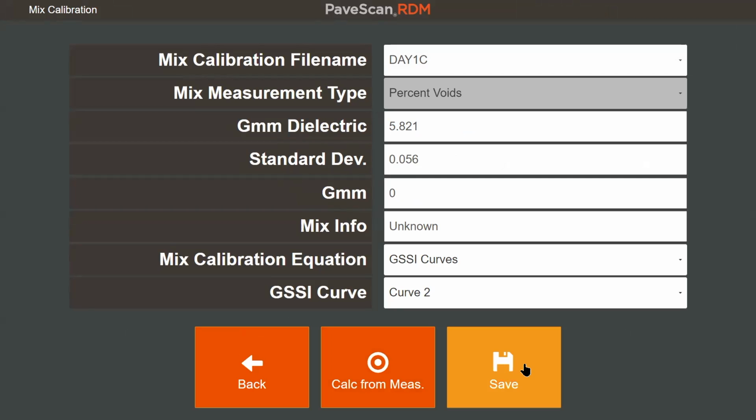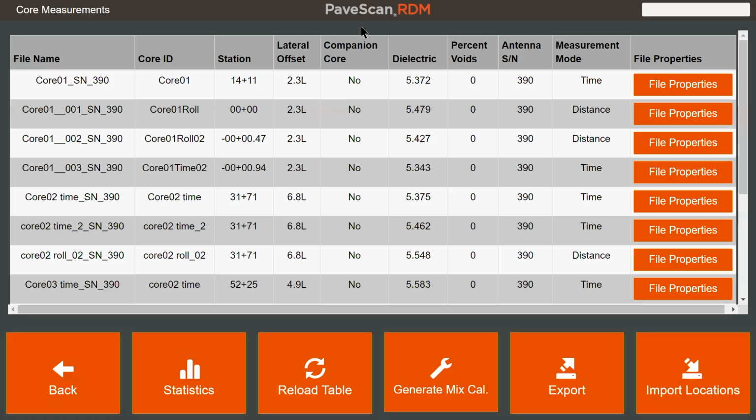Now, at this point, I'm going to hit save, and I have successfully generated a mixed calibration file from my cores. So what the system really needed was a GMM dielectric value that was created when I took the dielectrics of my cores and I added the percent void content for each of my cores. It was able to generate this value from all the cores that I included in my measurements. At this point, I can return to playback.